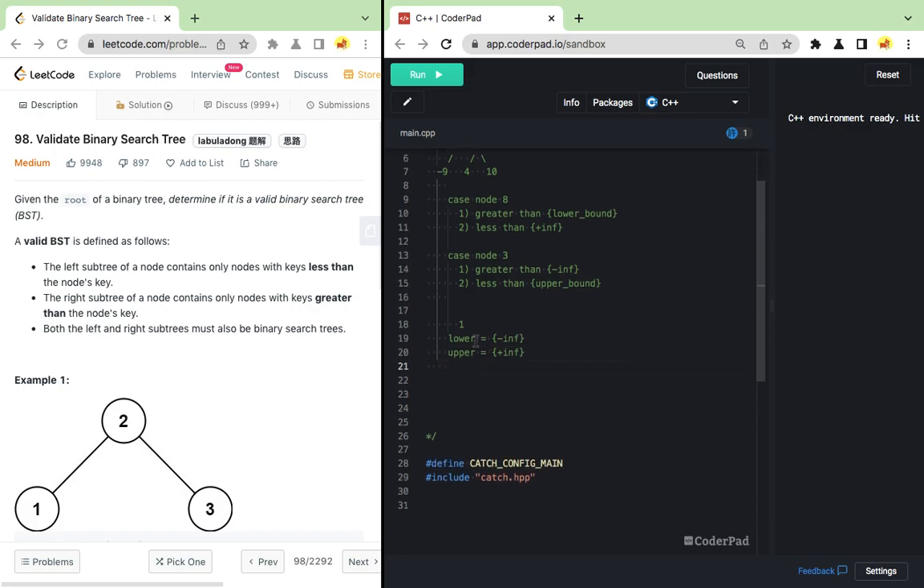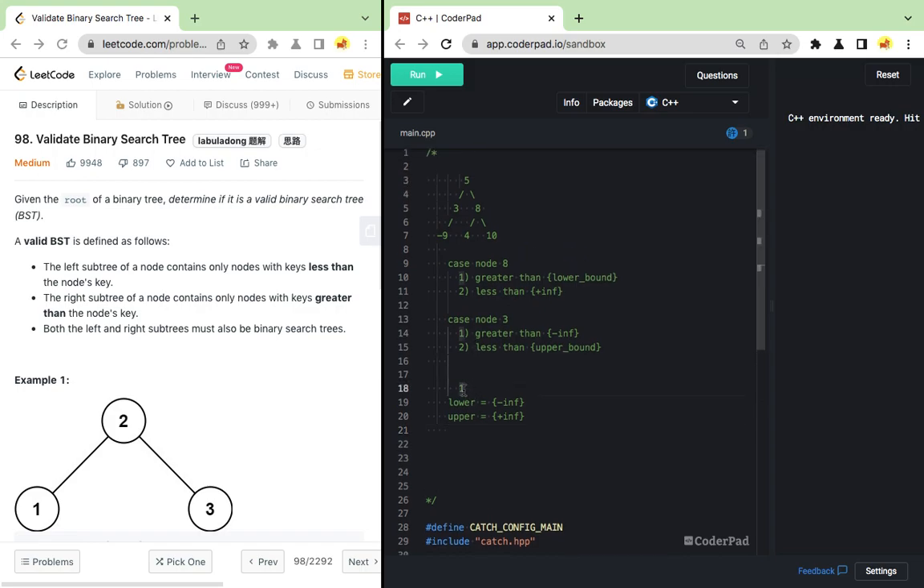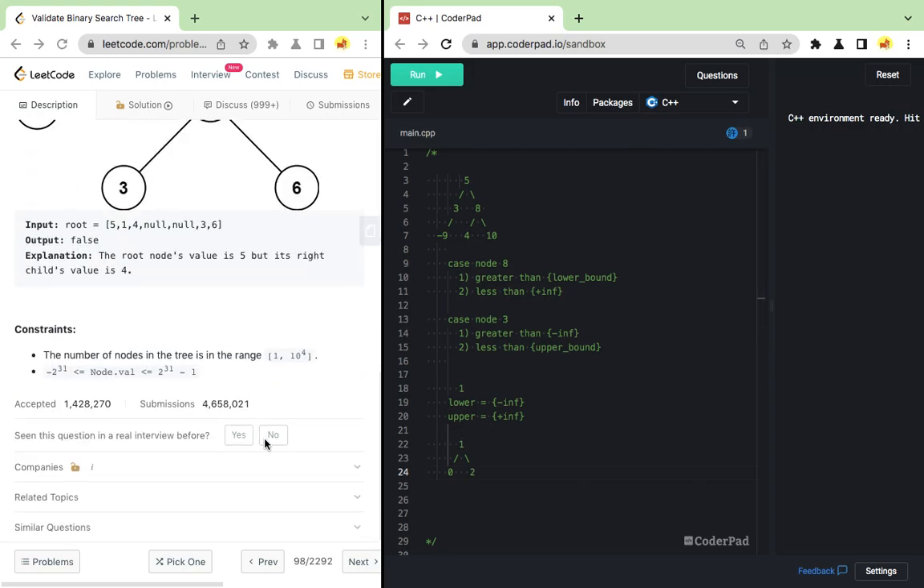Alright, so in this case, we don't have to check anything. Yes, we have to check. We have to check that the value is greater than the lower bound and less than the upper bound, and that's it. And what if we have this simple case? And again, do we have negative numbers? Yes, we can have a very small number.